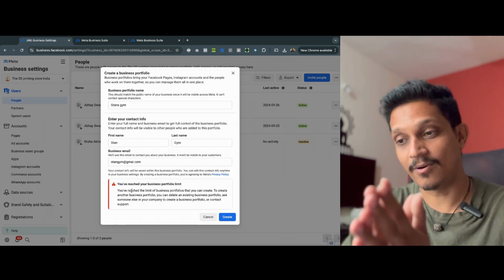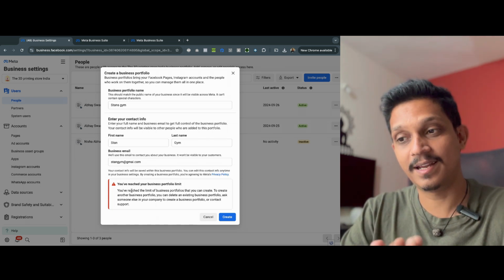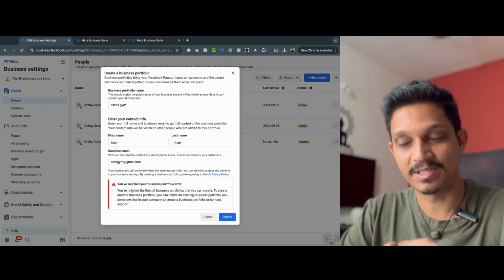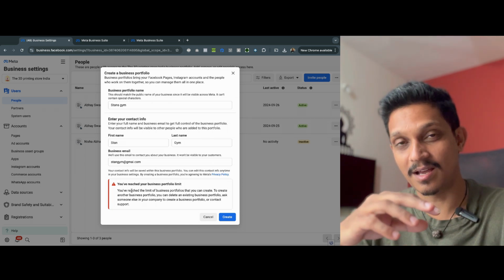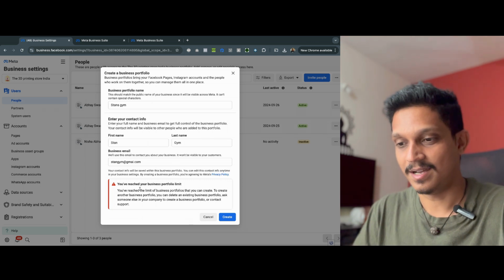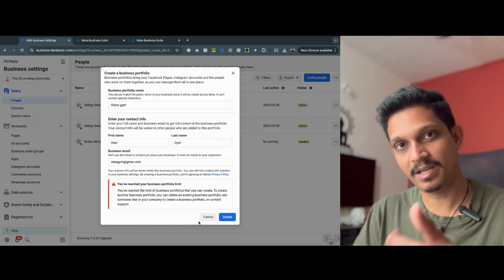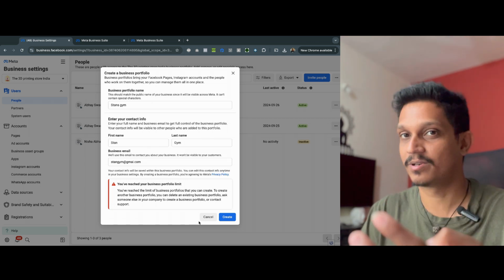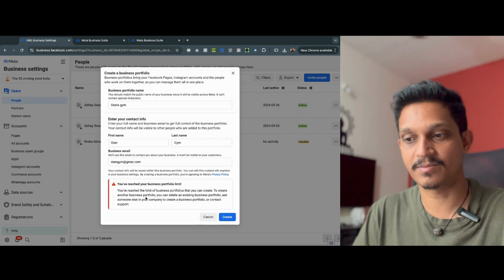For every account you can create two business portfolios, or business manager accounts. Only a maximum of two. I have two. You can be given access to more than two business managers, but I have reached my limit.